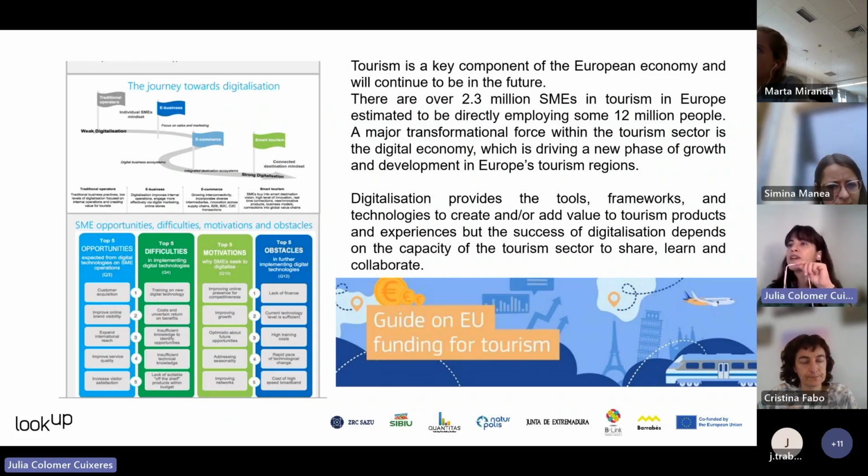So you can see that here on the left side, I just put the guide on EU funding for tourism, because here we have the example of the LookUP project. I think that even if we need more, the European Commission has a lot of policies and is trying to give financial help. We have, for example, the observatory as well on tourism. We have many reports. So I think that this is something that we are looking forward to having all together.